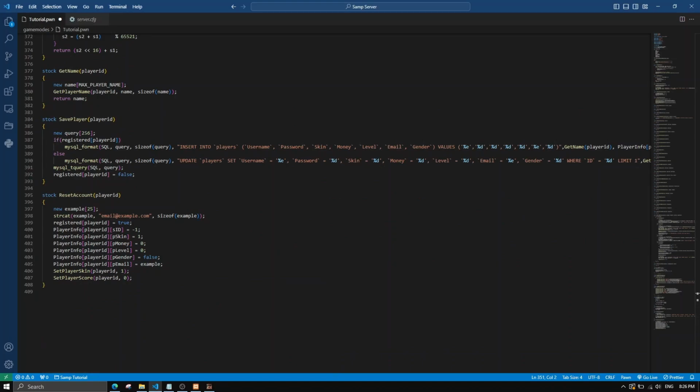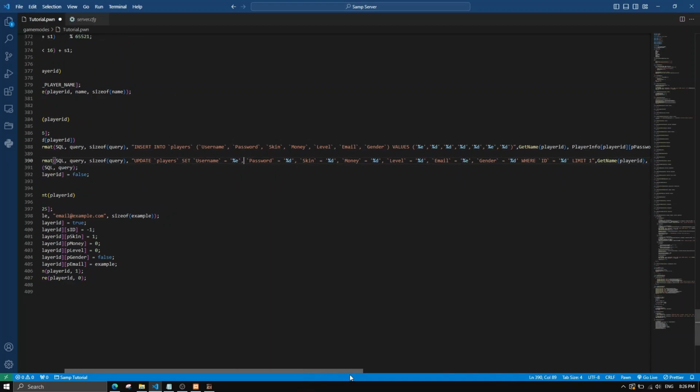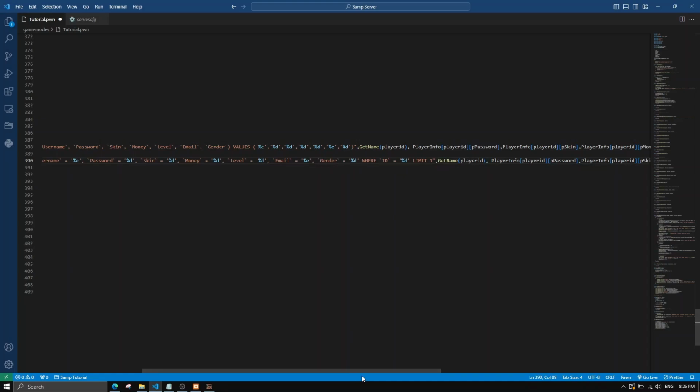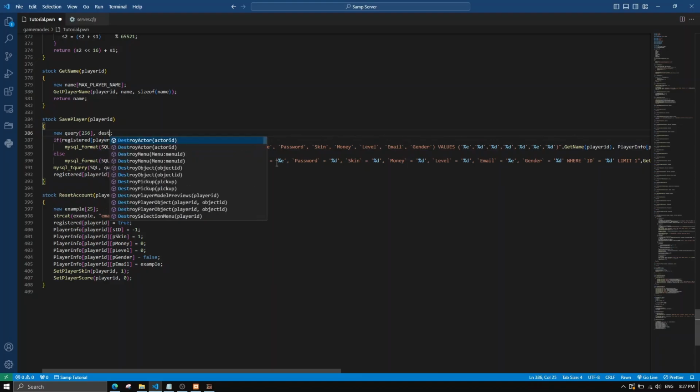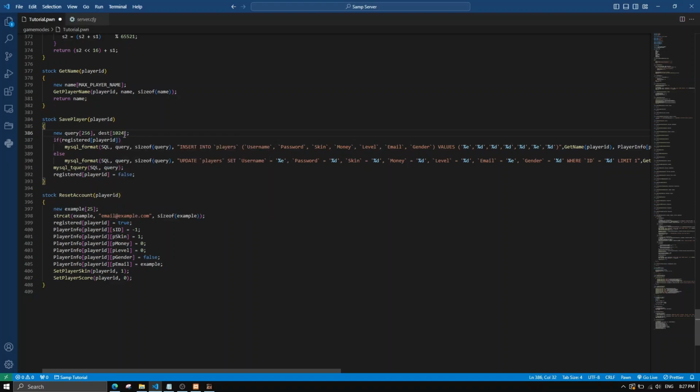So one problem, if we add it into the save player, it's gonna show us that this line is too long, and we will need to divide it. So I'm gonna create another string which is called destination, and it has the size of 1024. I'm gonna change the query into the destination in the register function. So I'm gonna explain this.